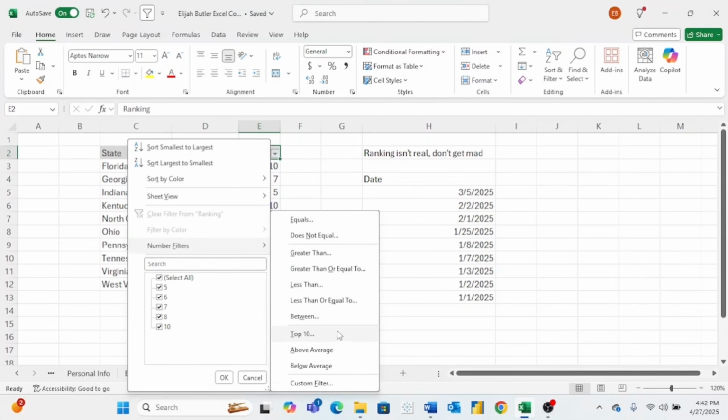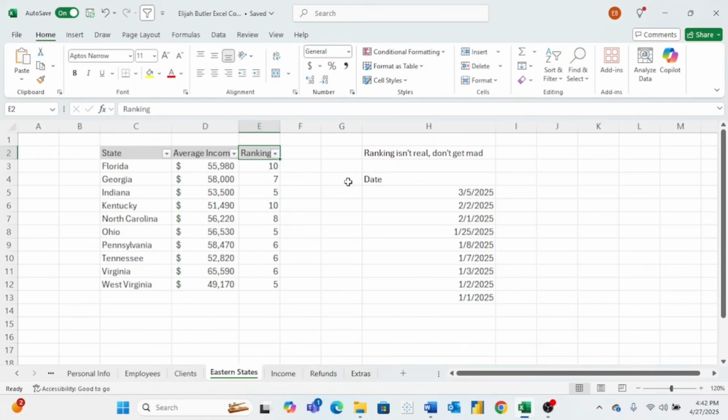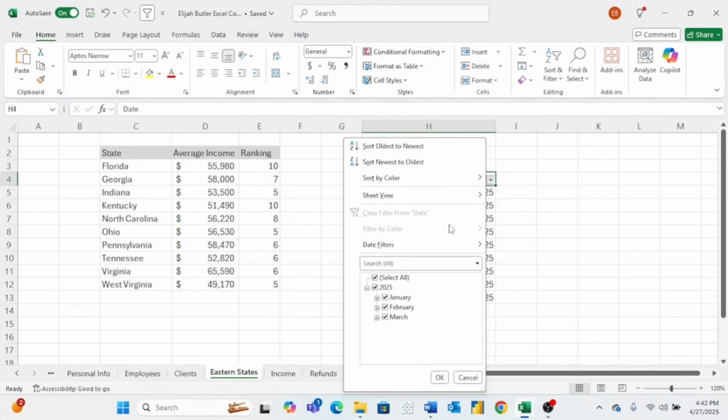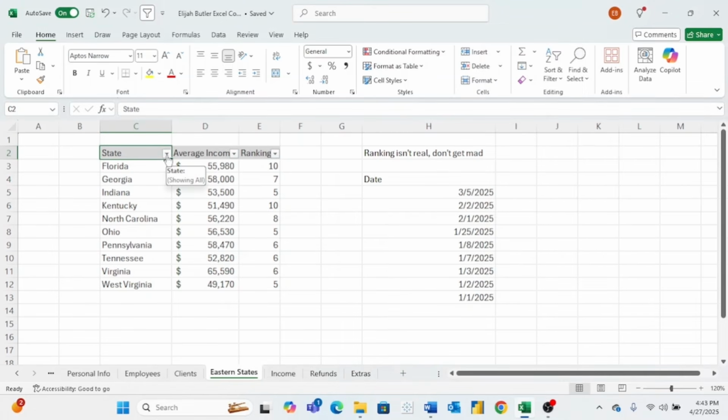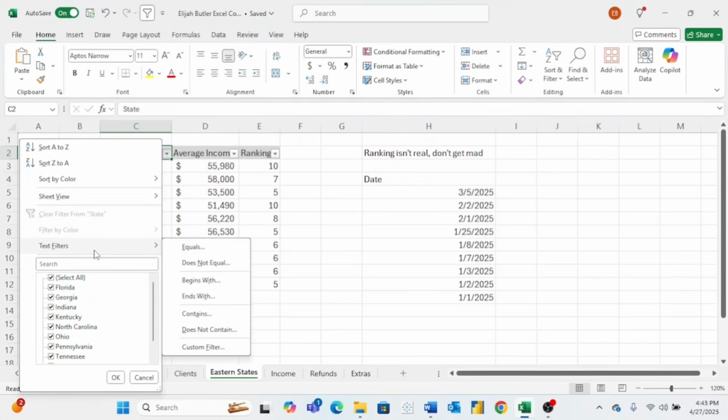If you had a bunch of data, you could look at the top 10. You can do less than, between, greater than. Now coming back over here to date, if we look at the date filters, there's actually different options than when we're filtering numbers, so that can also be super helpful. And then while we're at it, if you come over here to state, you can also see there are different text filters. So this is super helpful to know.